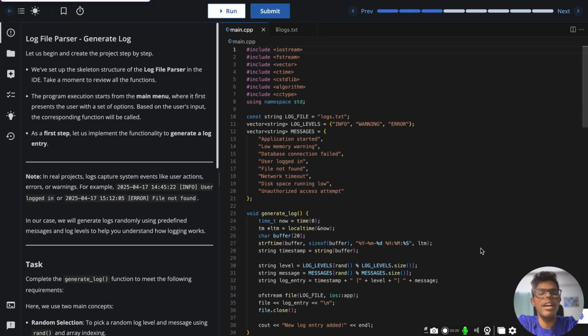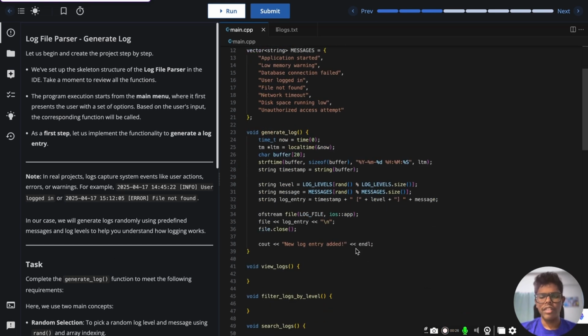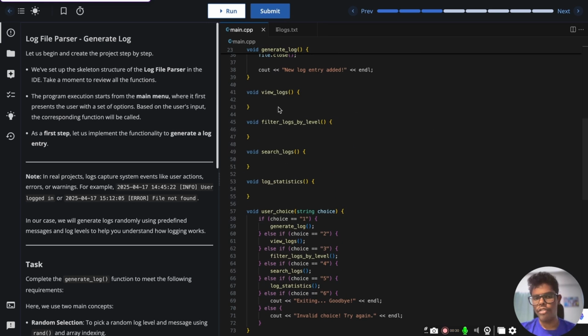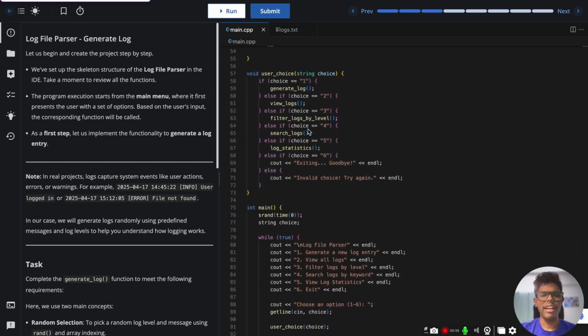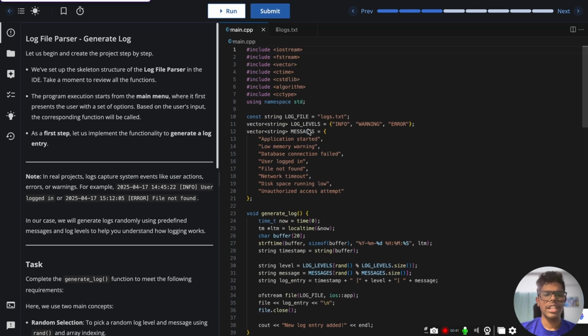So this is the first part. In this, we'll be building the overall framework, that is just generate log. This is a particular function we'll be working on. After this we have four functions: view logs, filter logs by levels, search logs, and log statistics, followed by the if and else if ladder for the user to enter the options. So let's see the code.